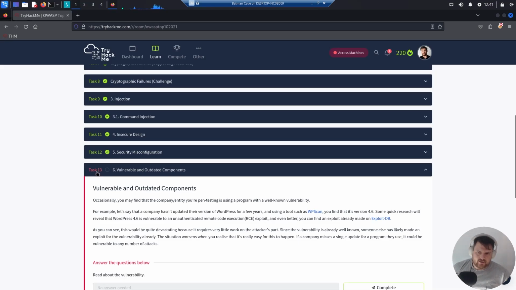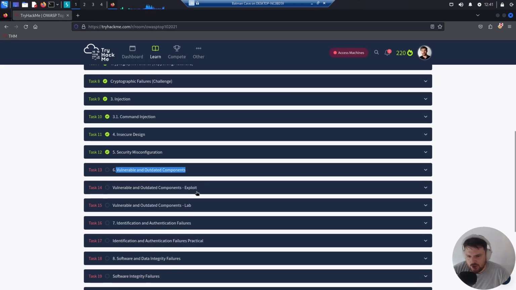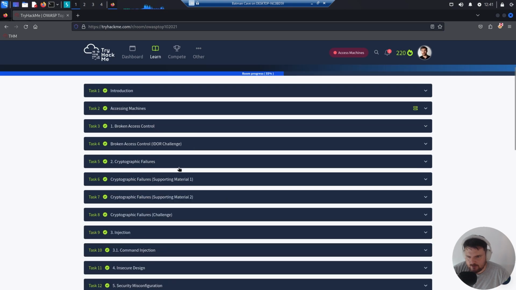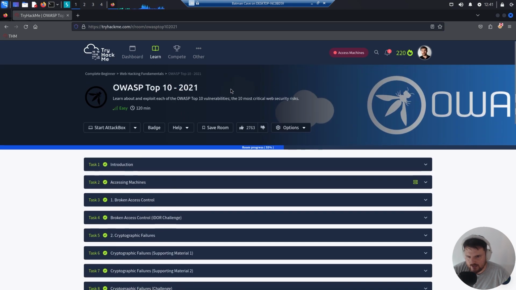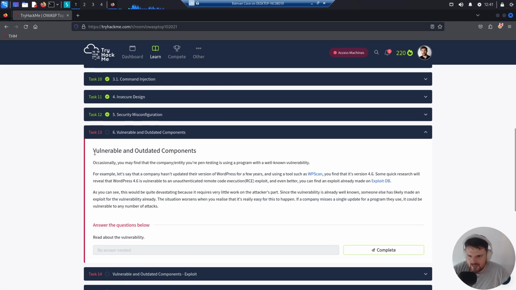Today we are at task number 13, which is the 6th vulnerable issue in the OWASP Top 10 from 2021. We are inside the complete beginner path, and let's go.